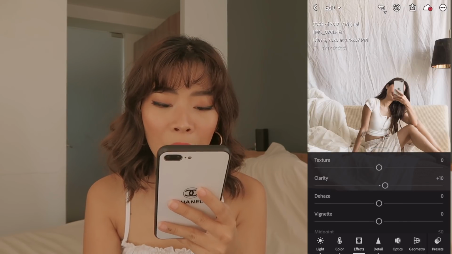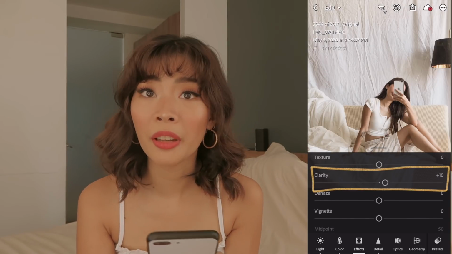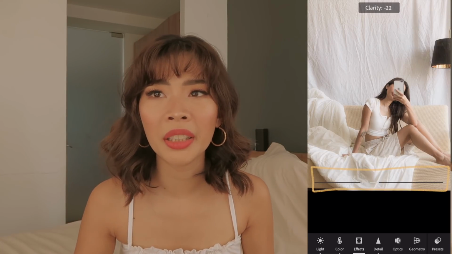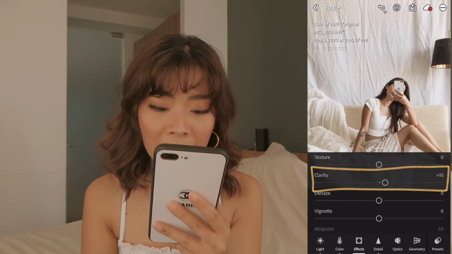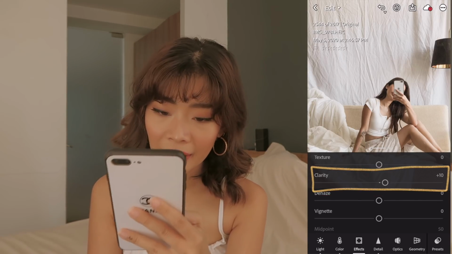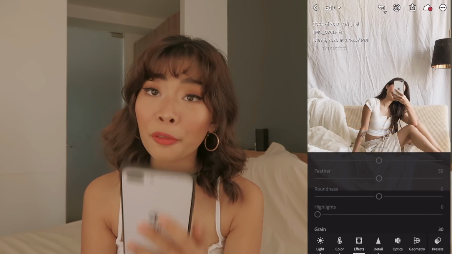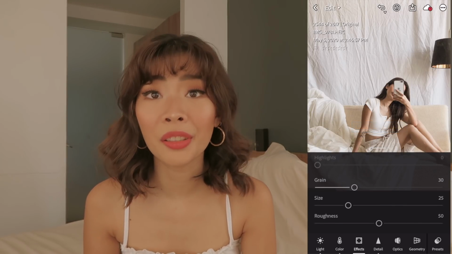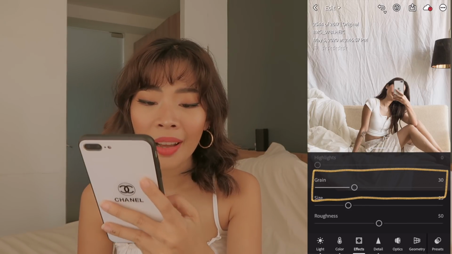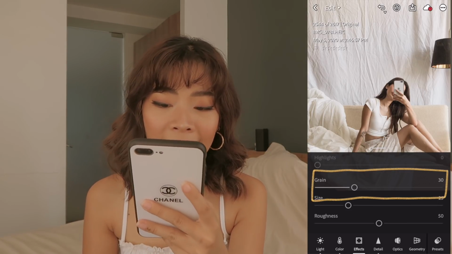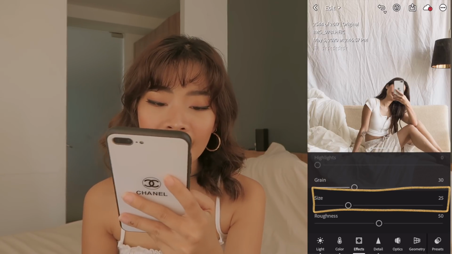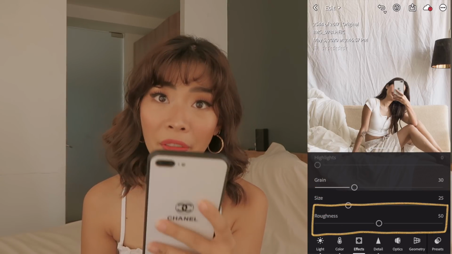For effects, I also love to add clarity to my photos, which means I wanna make sure that the details are very obvious. But for this edit, I just added +10 clarity for this one. And of course, you guys know that I love grain so much ever since. That's why dito sa grain na to, I added 30 grain and then 25 for the size and 50 for the roughness.